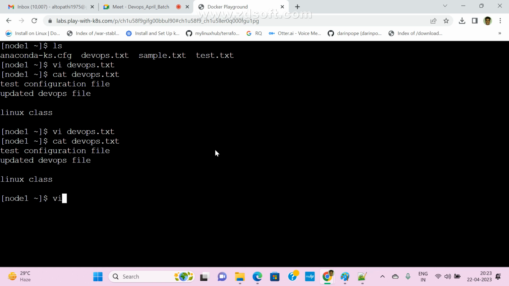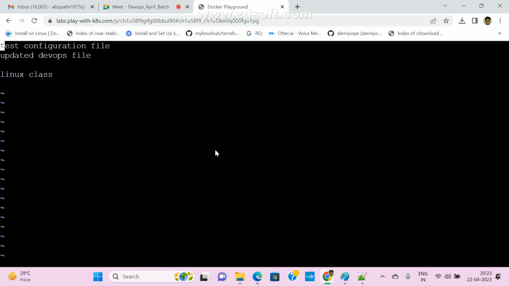Now vi devapps.txt. I means insert. Now come to this line. For example, I want to add Maven, Jenkins. Okay, now I typed some data. Now escape. If you don't want to save this data, what is the command? Colon q exclamation mark. Now Maven and Jenkins won't be saved. I don't want these new changes. In that case we can use this one.